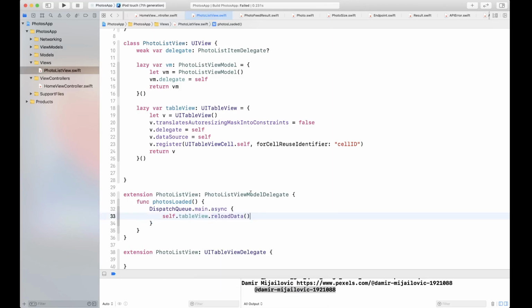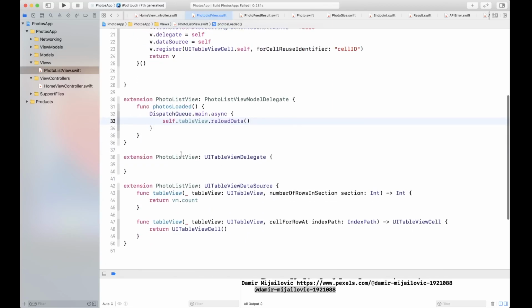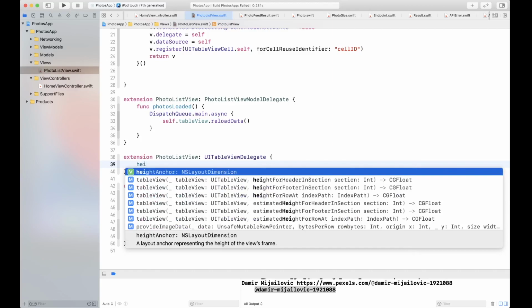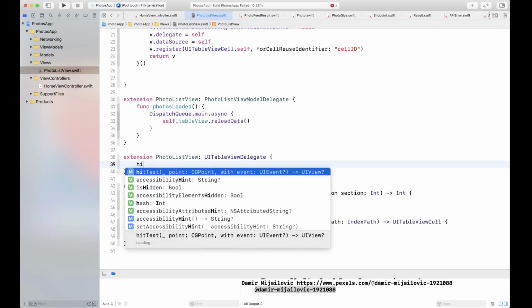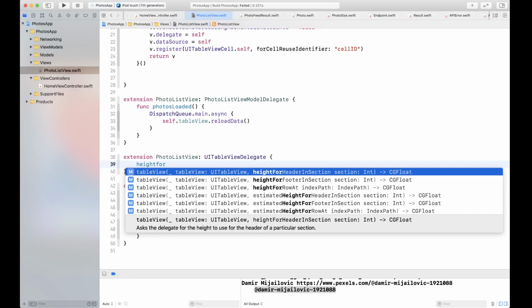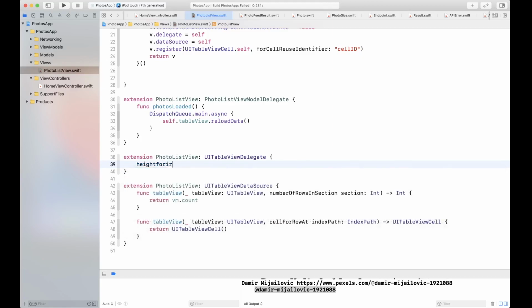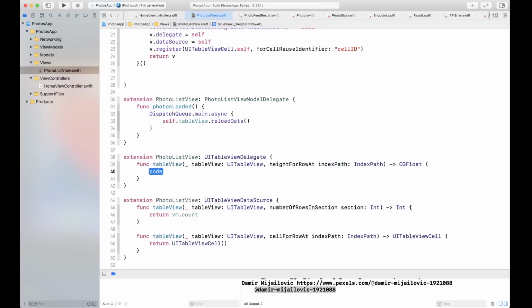Reload data. This is going to reload data. This is the UITableViewDelegate. We're going to put functions for when items are selected, or when we need to return the height. We do have a specific height that we want to provide, so we can say height for row at index path, and we're going to return 200 here. All of our cells are going to be of height 200. All right, so that's going to be that.